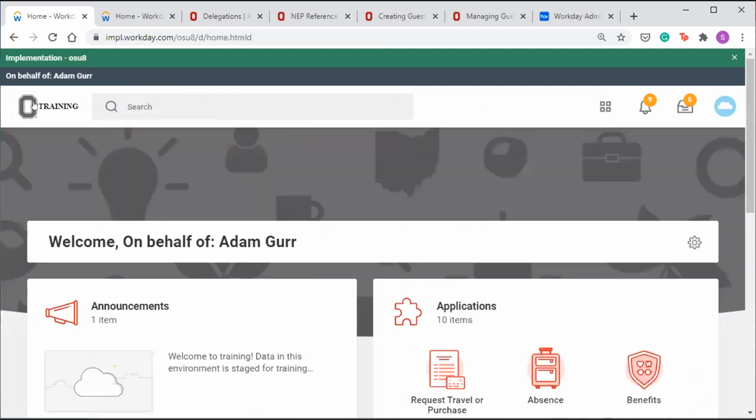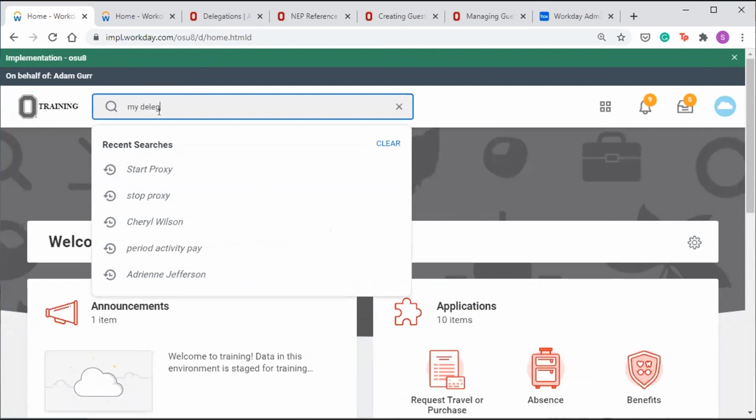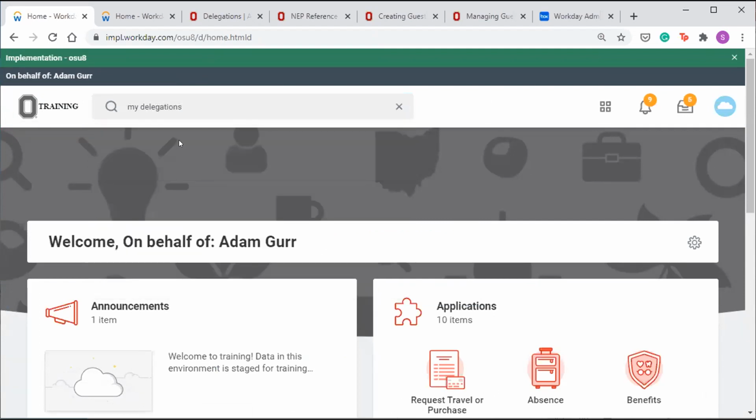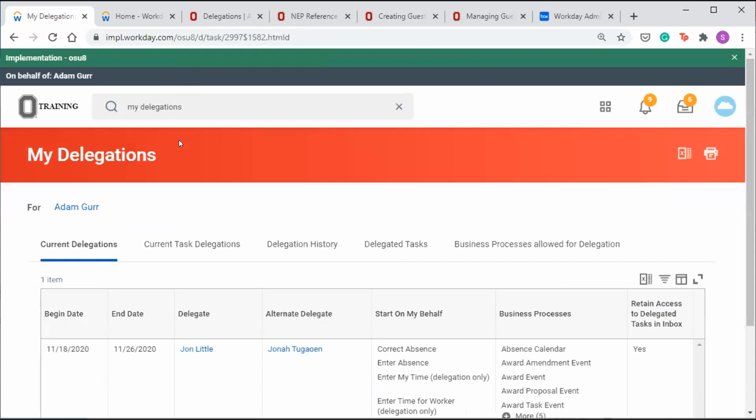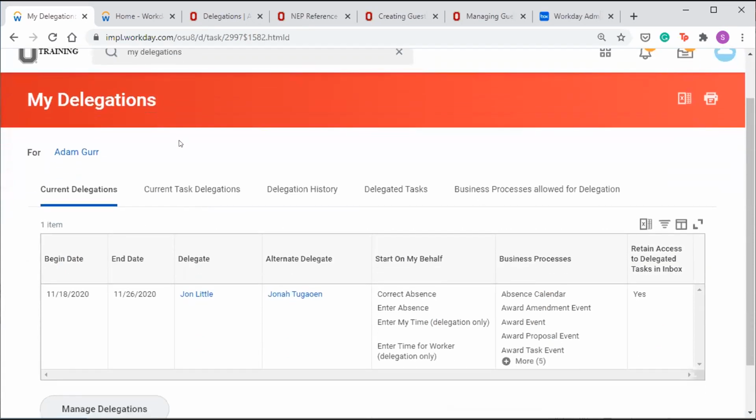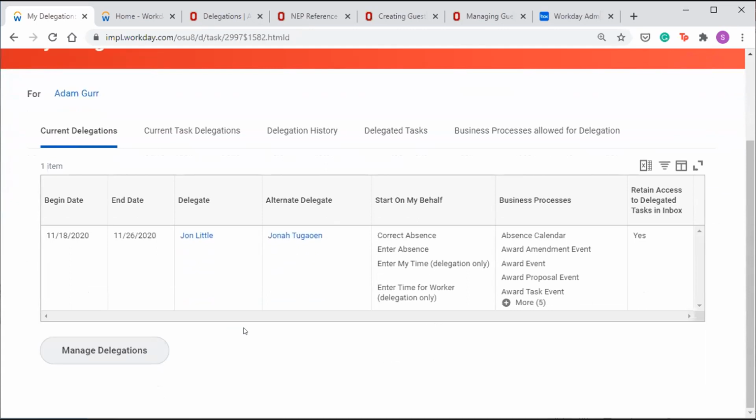Okay, now I'm going to go back to the block and talk a little bit about delegation, which allows you to delegate an inbox or give someone else permission to do something in your inbox. And this could be anyone to anyone else. So it could be Adam Gurr, who's an administrative assistant. He wants to give someone else access to certain items in his inbox to take certain actions. He's not giving someone else a different security role. He's giving them access for a certain time period to be able to do certain items in his inbox.